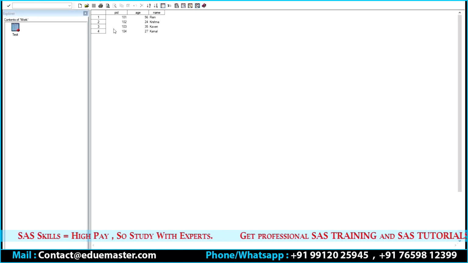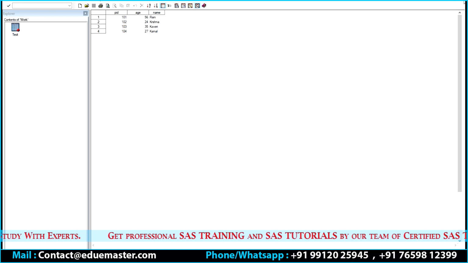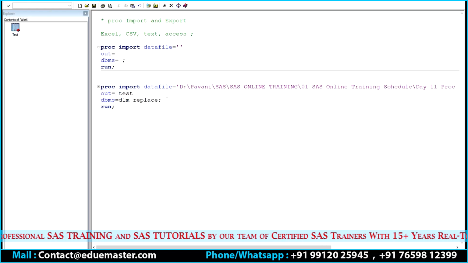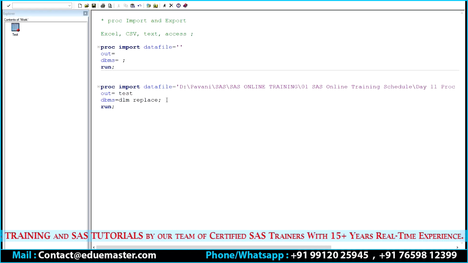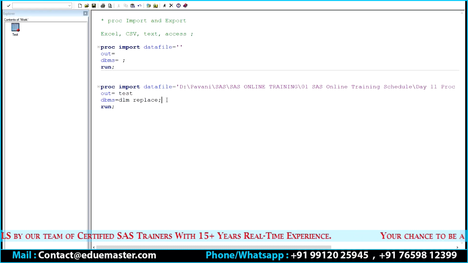See, whatever data you have in this text document, it got imported. So here also, if there are no variable names present in the text document, then write get names equal to no. The delimiter is the only extra option that you can use here.